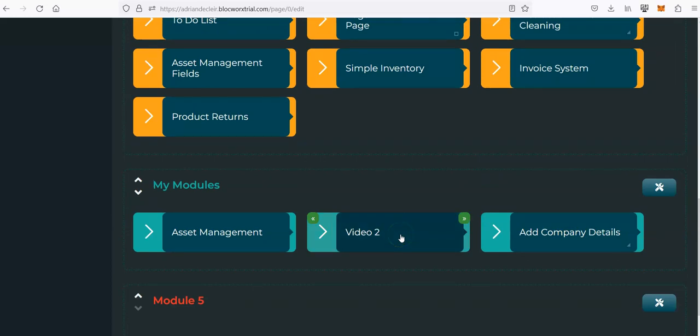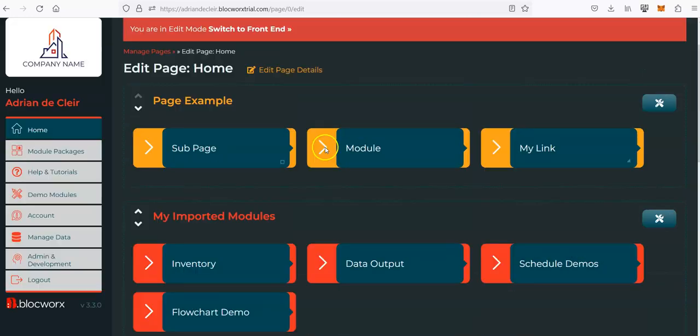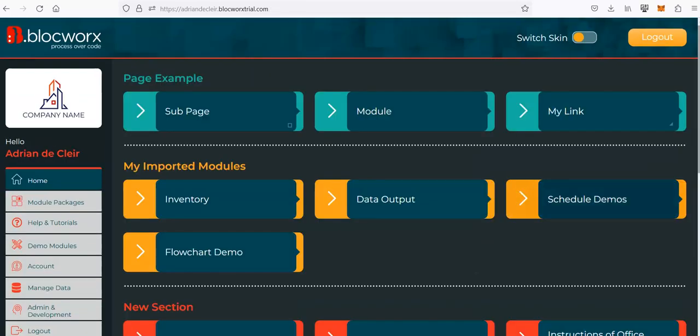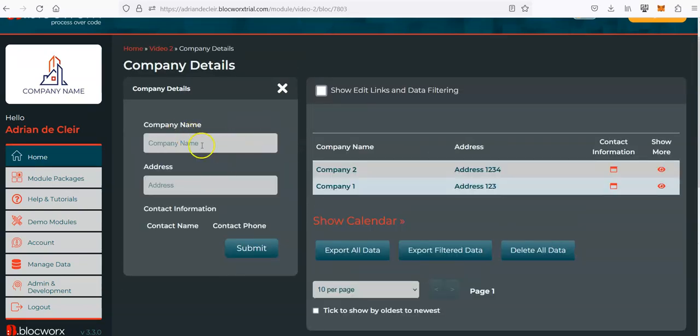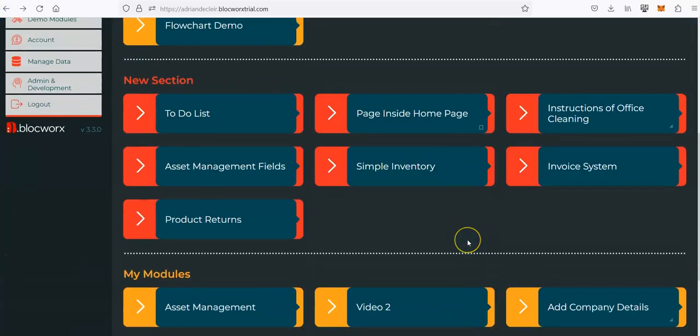And then what you do is you might hide the actual module. So now we're on the home page and we can see add company details. You can go straight there and you can see straight away there's your company field.